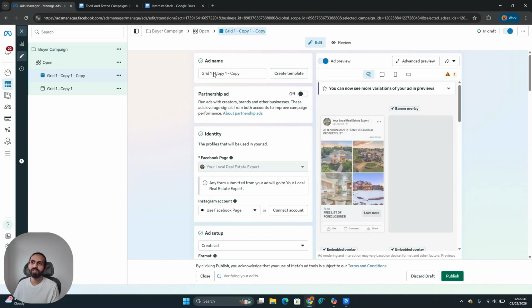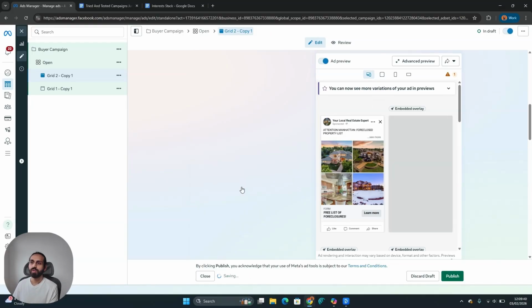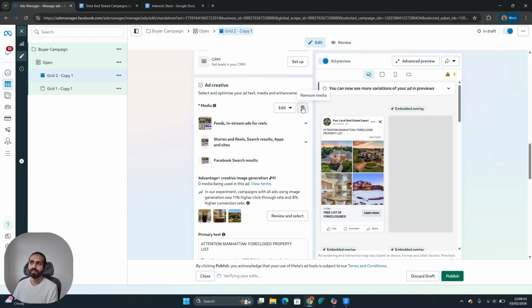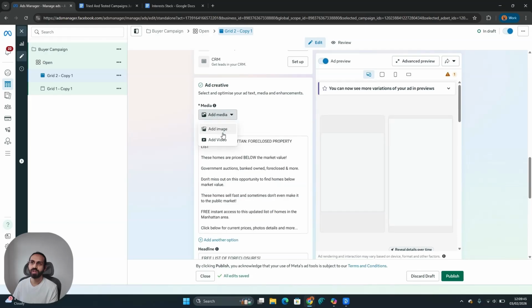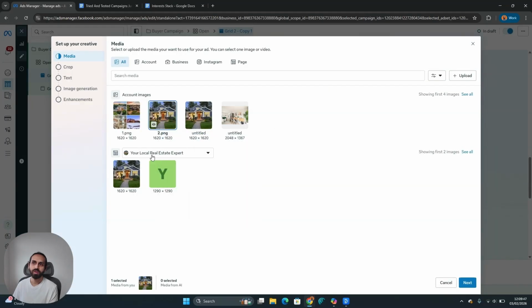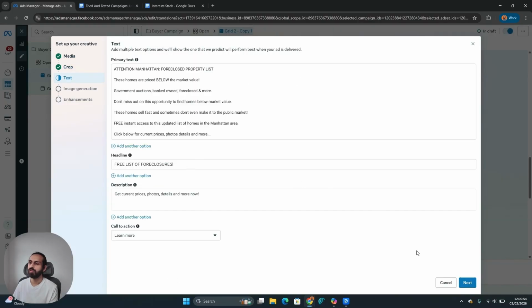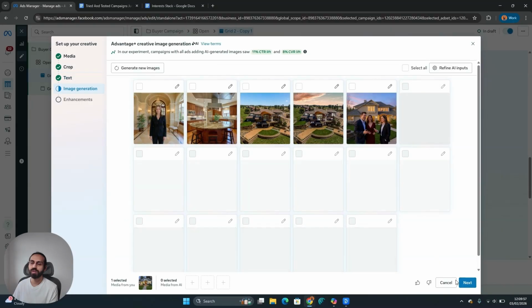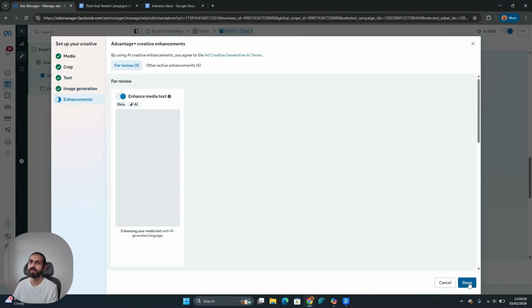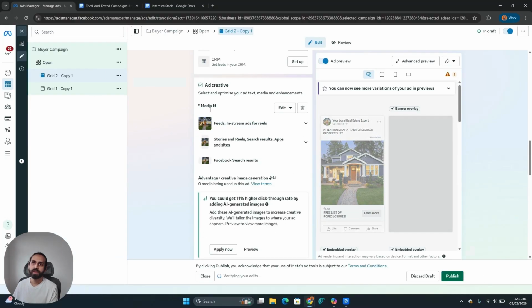put this as grid 2, remove this bit, upload your other image here. So we're just going to remove this image, add another one. Let's just say this is another grid. I haven't got one right here right now to use, but you would be creating another grid image. Clicking next. And now you would have two different images to test.